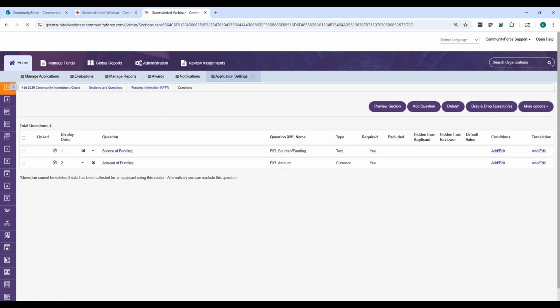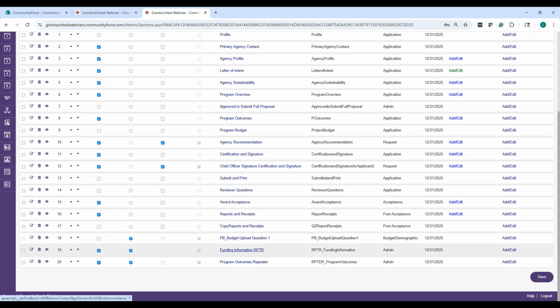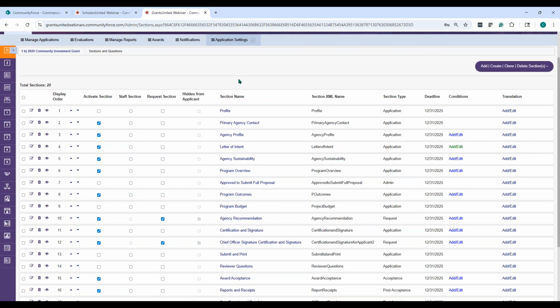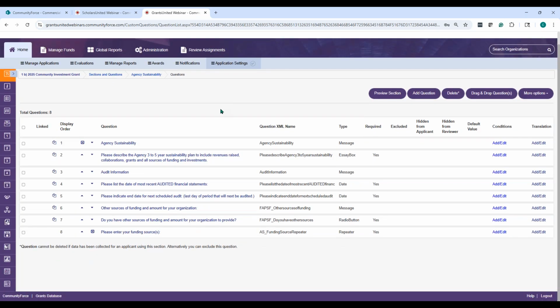Then with the repeater question, this is what we're going to demonstrate first. So that's my section. Since this is a staff section, they're not seeing it, so in the section where I want them to actually complete it, I build a question type called repeater.